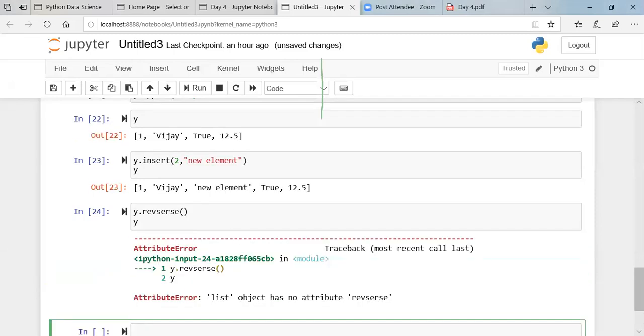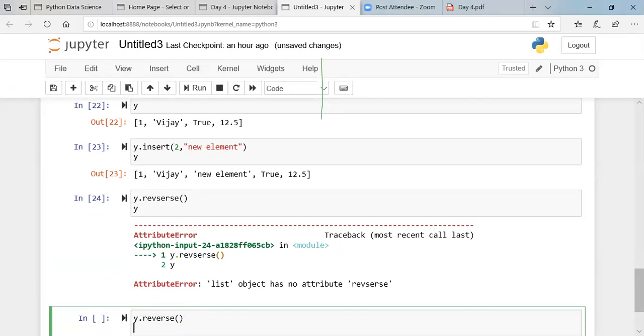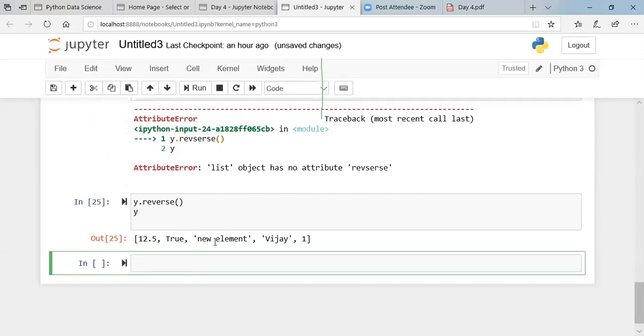After reversing, this is your list, in which the list is completely reversed.